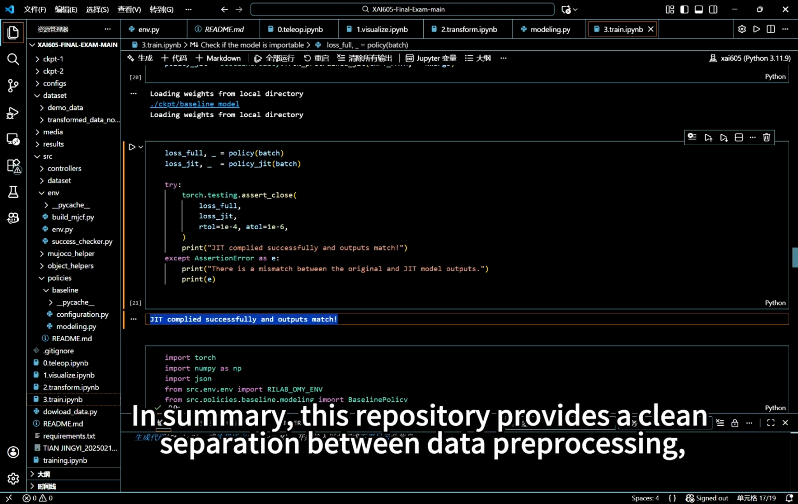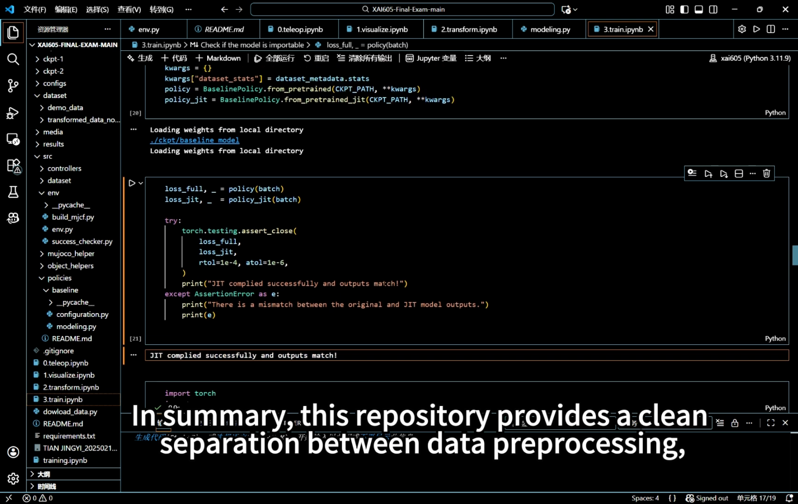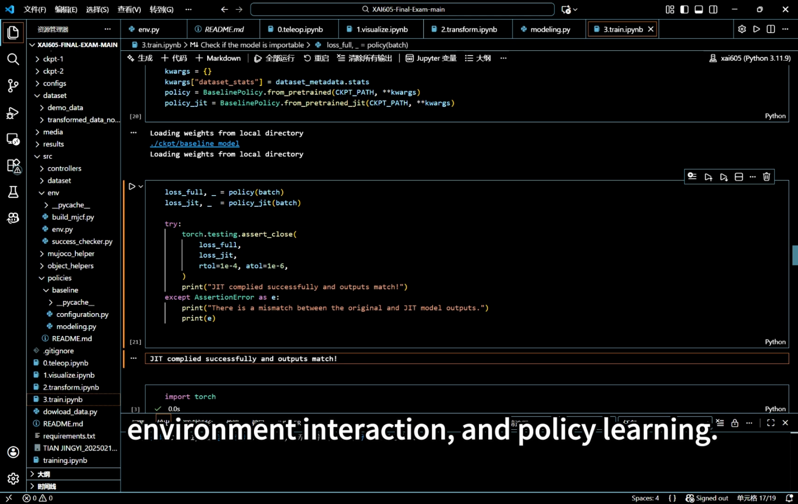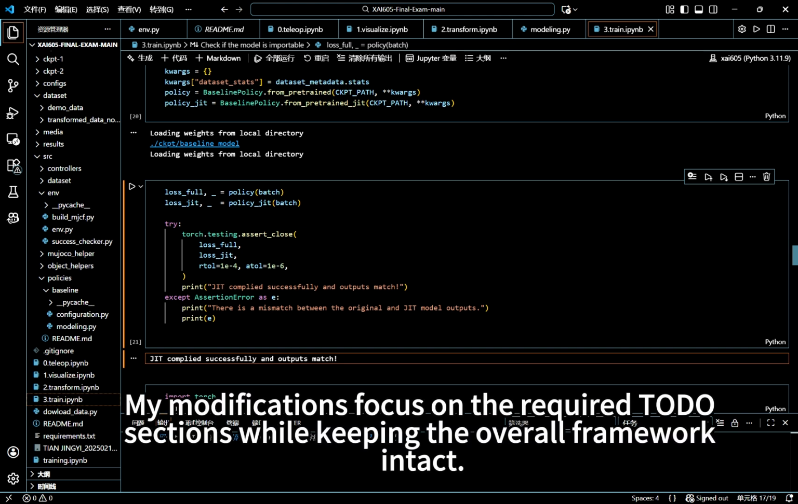In summary, this repository provides a clear separation between data preprocessing, environment interaction, and policy learning. My modifications focus on the required TODO sections while keeping the overall framework intact.